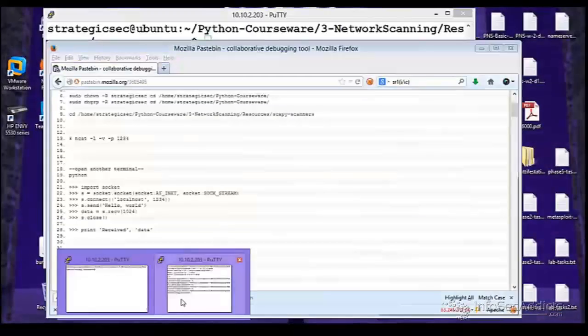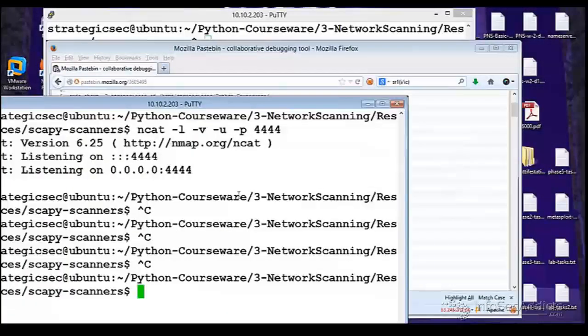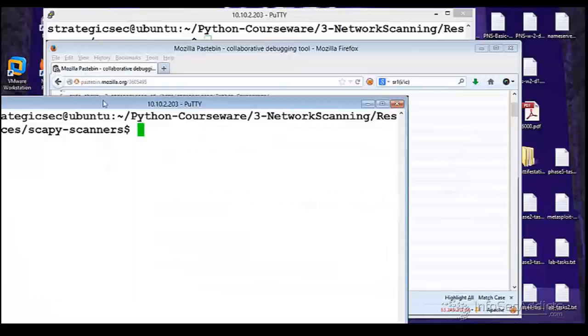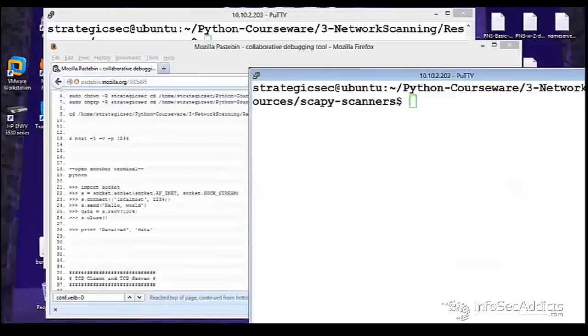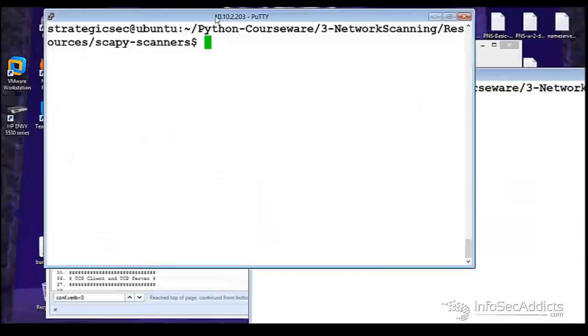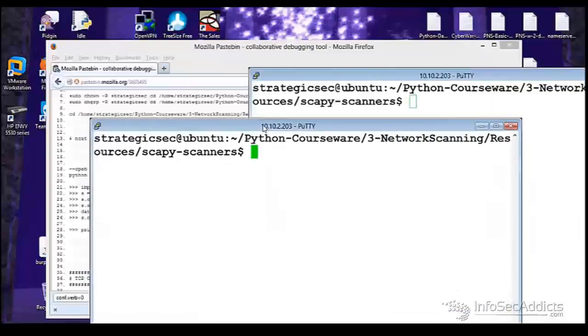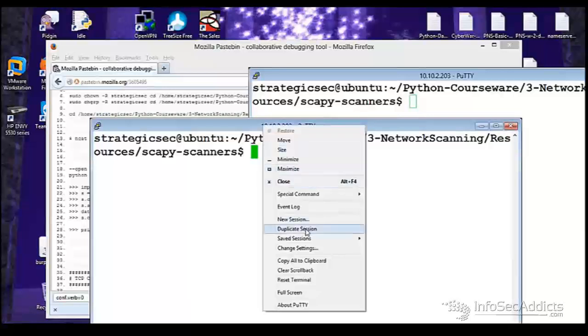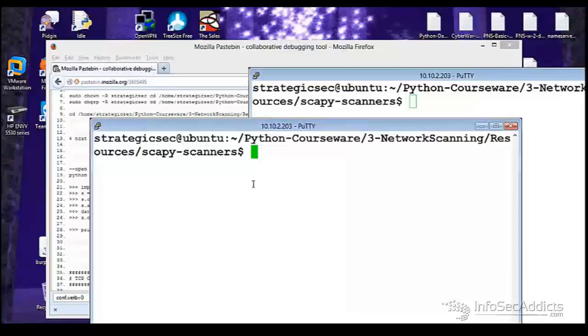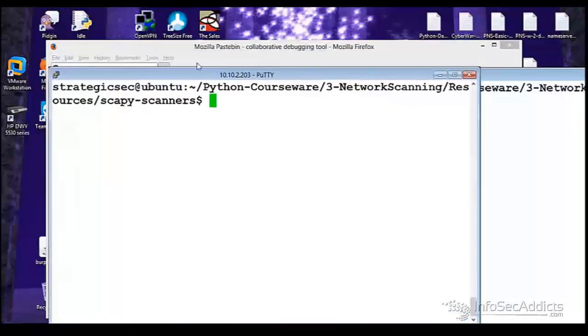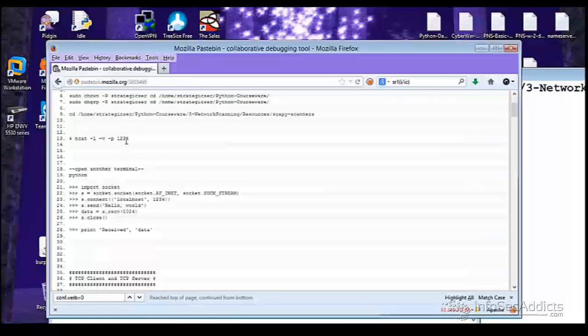Okay, so now that we're in this folder, I'm just going to open up netcat. You're going to see that I'm going to have two command prompts open. I just opened a duplicate session. In PuTTY, you can just right-click and choose the option duplicate session, and then you log into that. I'm going to be working in this duplicate session, so I'm going to need both windows.